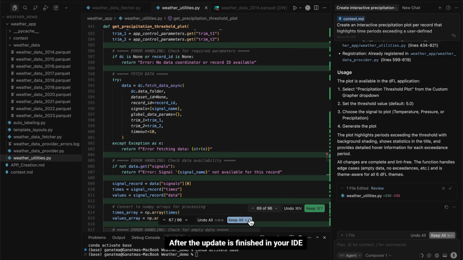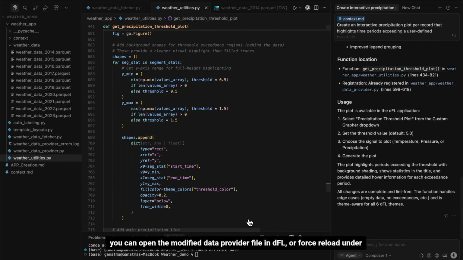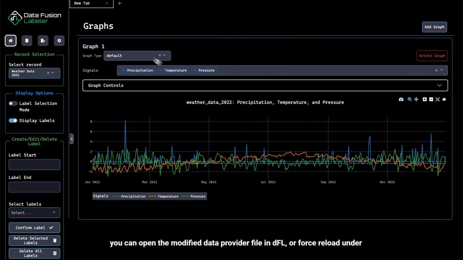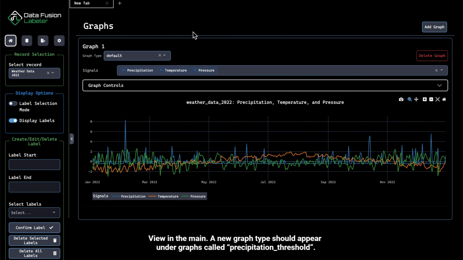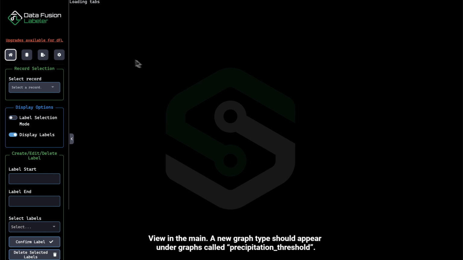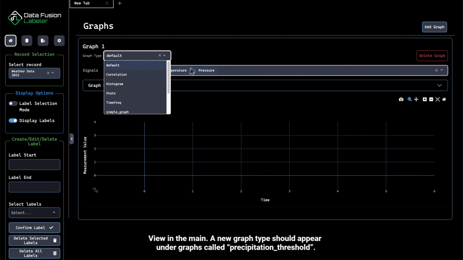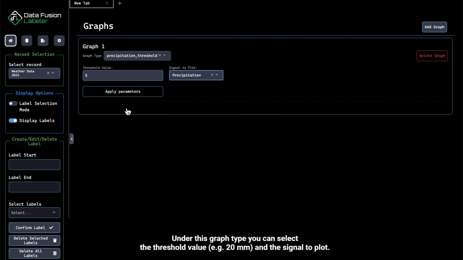After the update is finished in your IDE, which may take several minutes and require some interactive responses, you can open the modified data provider file in dFL or force reload under View in the main. A new graph type should appear under Graphs called Precipitation Threshold. Under this graph type, you can select the threshold value, e.g. 20 millimeters, and the signal to plot.